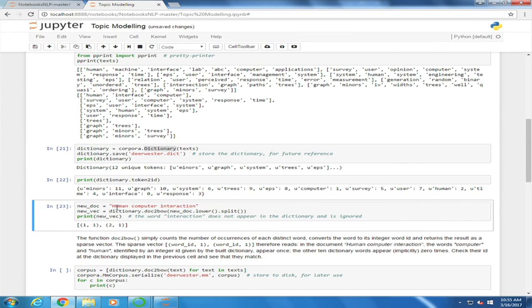So, we can find that you get a list with two tuples which shows 1 comma 1 and 2 comma 1. So, what essentially is represented here? Essentially, we have three terms, human, computer, and interaction. But unfortunately, interaction is a word that is not available in our dictionary. So, we ignore that word when we convert this document to a vectorial representation. For all practical purposes, you can assume your document to be human computer, as this is what is going to be fed to the topic model.